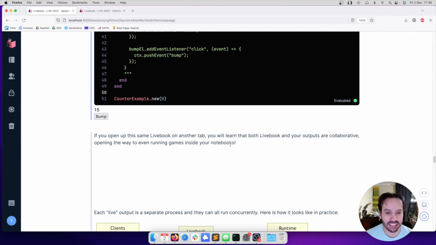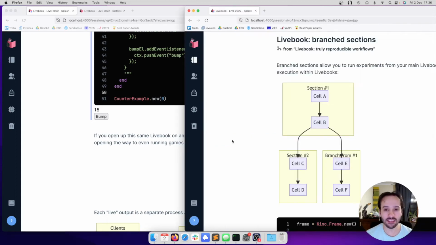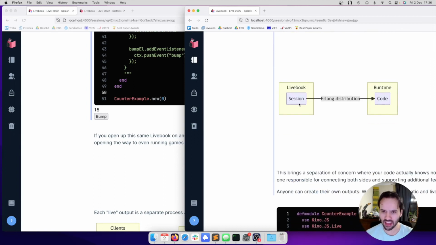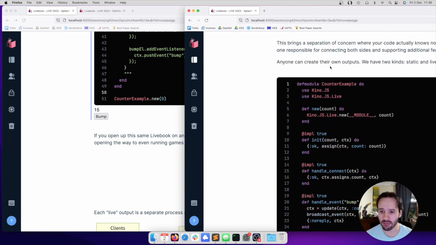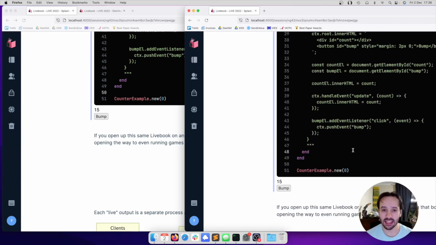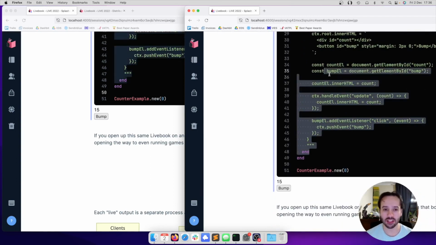But what is really neat here is that if I have this notebook open on another tab, as I have here, we can see other nice features, which is that Livebook is actually collaborative. So as I'm selecting something here in the code, we can see the selection reflected here. So everything I do in one notebook is going to reflect on the other.